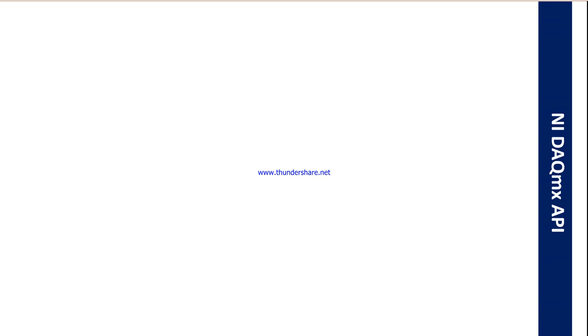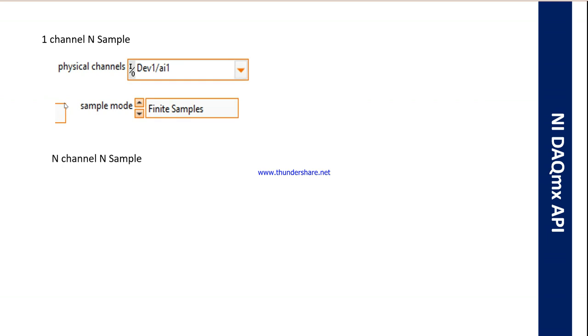So first of all, we'll see what is the difference between single channel and n channel, and how we can call them. For that, the first is one channel and sample, and the second is n channel and sample. Here you can see the physical channel IO. The physical channel tag is IO, device 1, analog input 1. So if we take device 1 analog input 1, it is a single channel, and the sample mode is finite sample. Here finite sample means n sample.